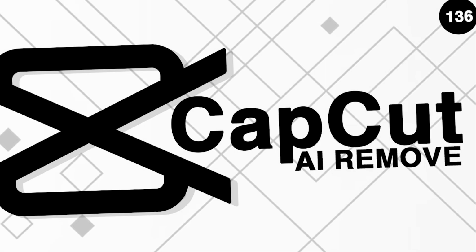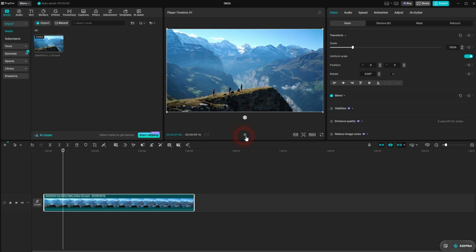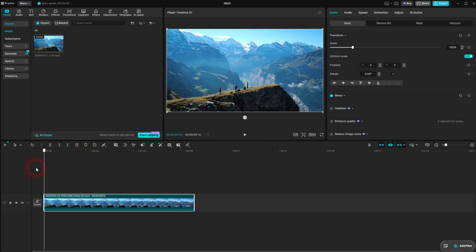And we're back to learning CapCut in year day 136. Let me show you the AI remove feature. It's relatively new, and to be honest, currently it's not very stable, but you will find it in the video basic. AI remove, check the box.